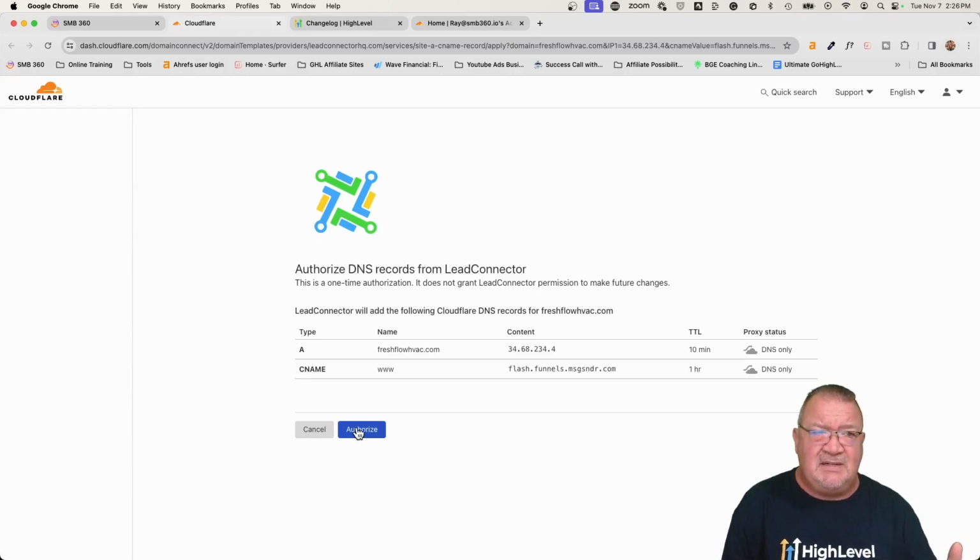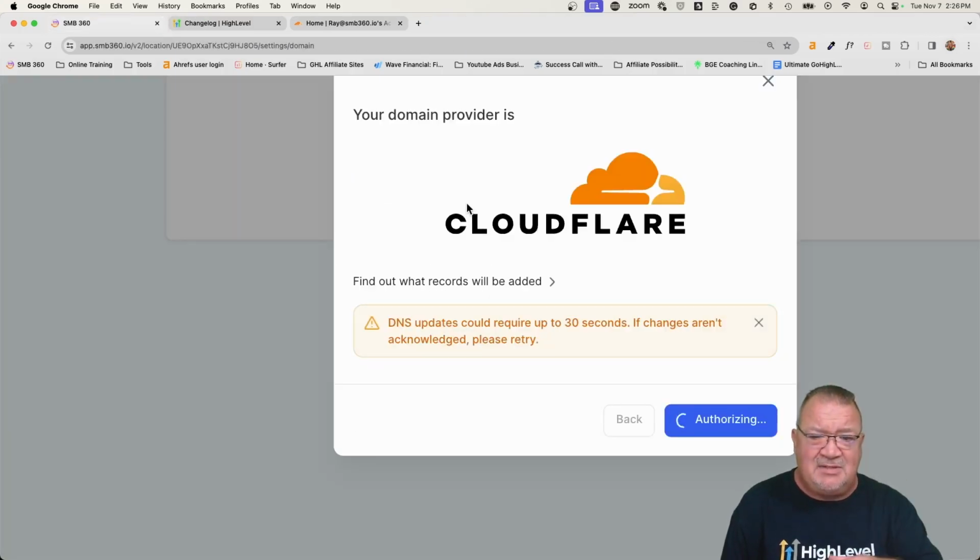Now, I'm already signed into Cloudflare, so it didn't ask me to log in, but if I wasn't, it would ask me for my credentials. So I'm going to go ahead and just click authorized here, and then that tab is going to close. It's going to come back up in here and say, just give it about 30 seconds here, and we will be able to get this thing configured. So again, just sit back and wait.